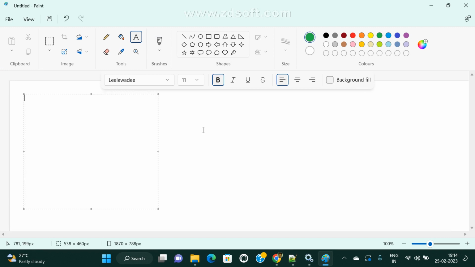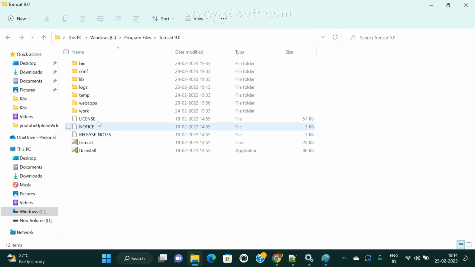If you want to start the Tomcat server or stop it, we can do it here. Next, conf. Here we can see there is a settings.xml file, tomcat-users.xml.